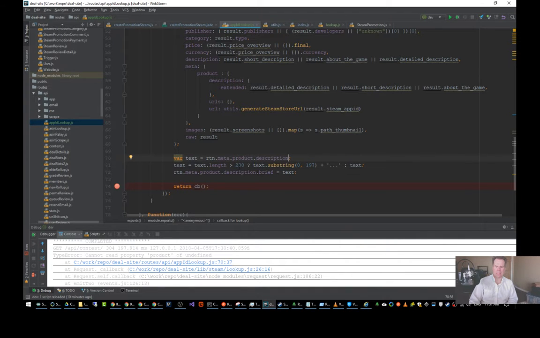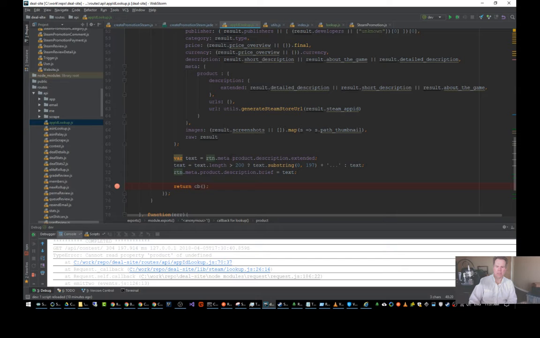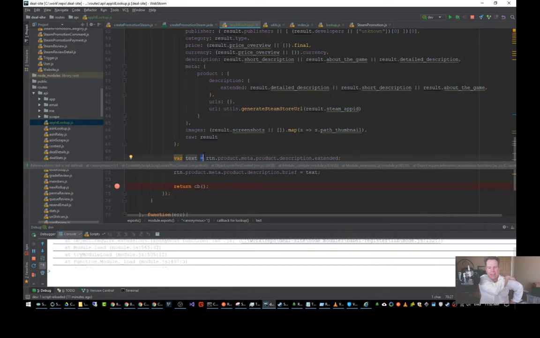Let's turf that. Oh, wait a minute. Return dot product dot meta dot product. Yeah. Yeah, the structure of this JSON object is pretty darn gross. It's a nested mess, but I'm gonna leave it for now. I just need to get things working, then I can come back in and have a look at what I did.